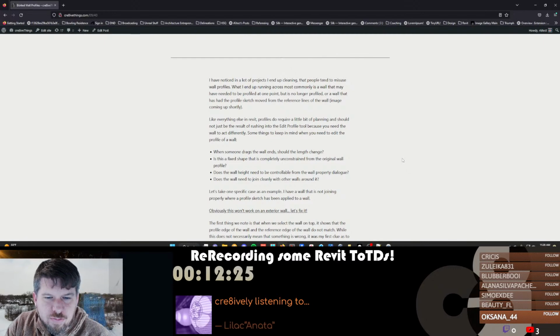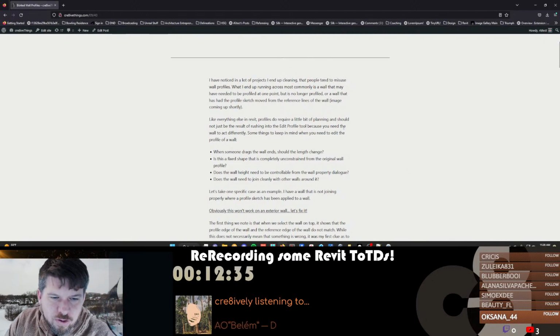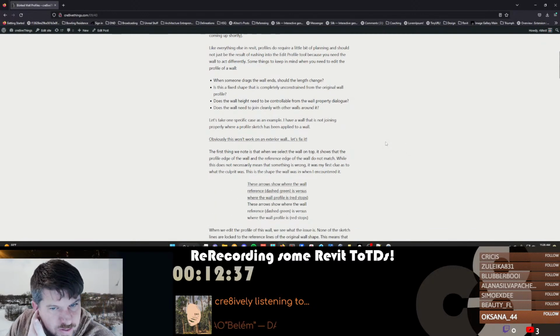Is this a fixed shape that is completely unconstrained from the original wall profile? Does the wall height need to be controllable from the wall property dialog? Does the wall need to join cleanly with other walls around it? Let's take one specific case as an example.